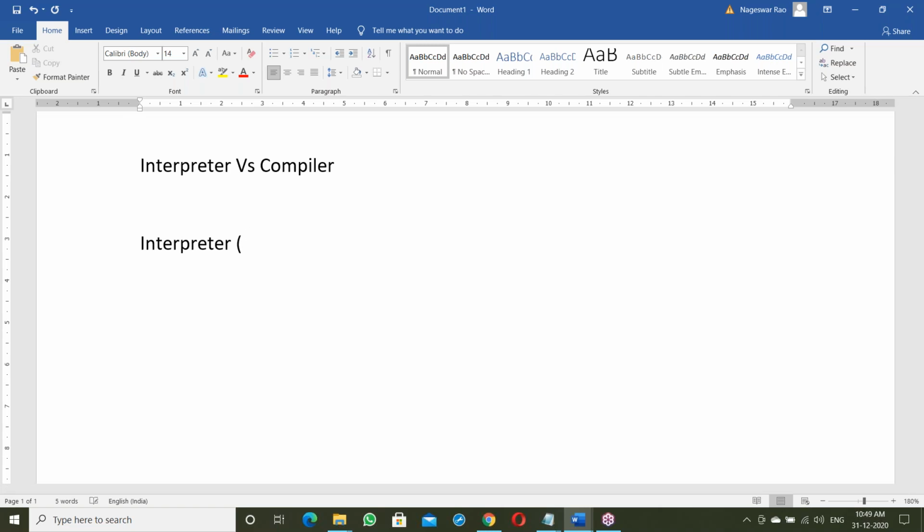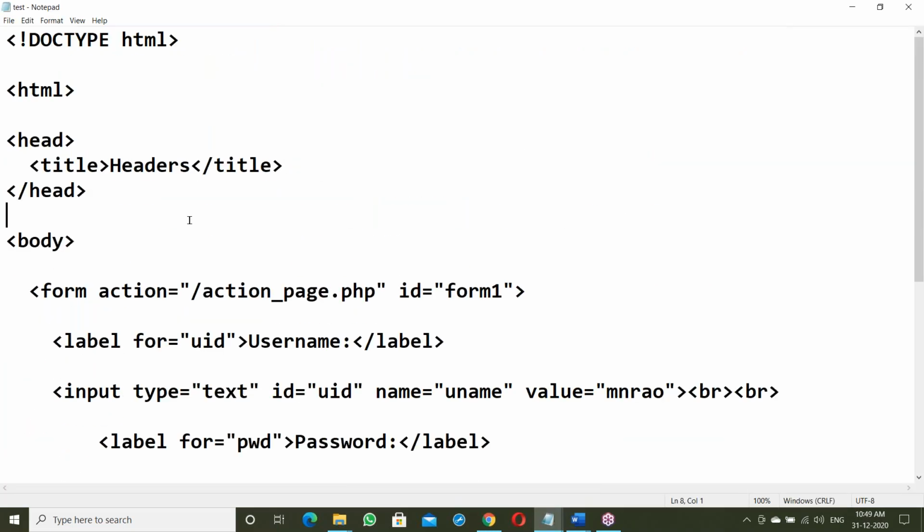How is the interpreter working here? Suppose this is source code, maybe HTML code, maybe some Python code. There are some interpreter based languages. All scripting languages are interpreter based. HTML is a scripting language. Python is a scripting language. PHP is a scripting language. Perl is a scripting language. These are the scripting languages. On scripting languages, the interpreter works.